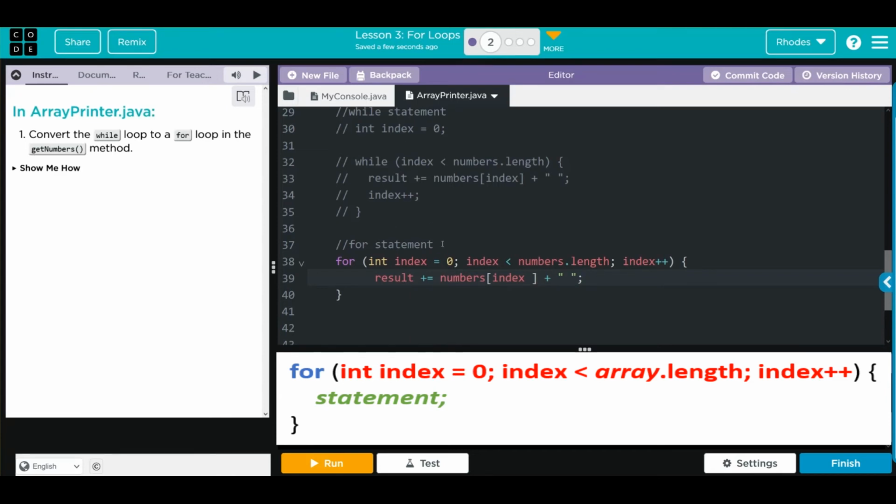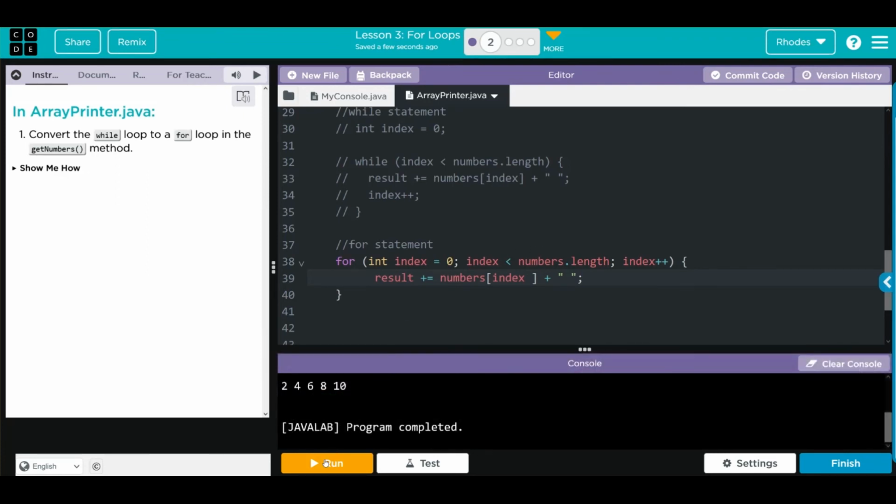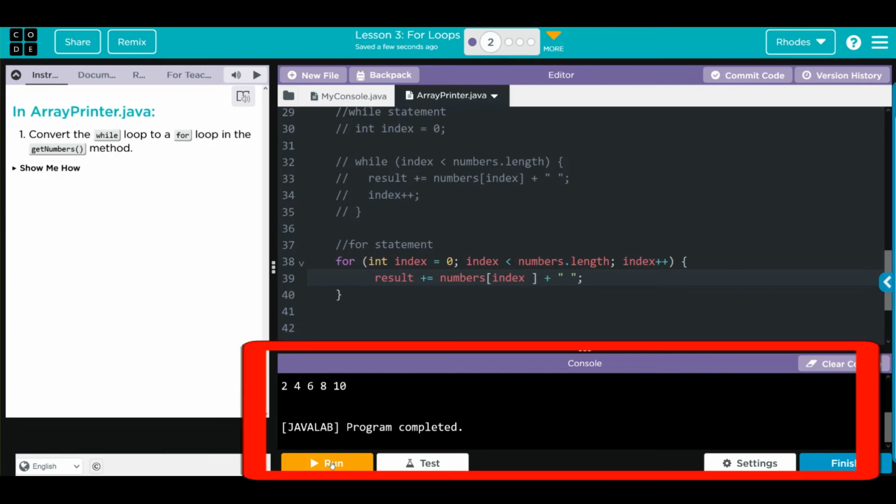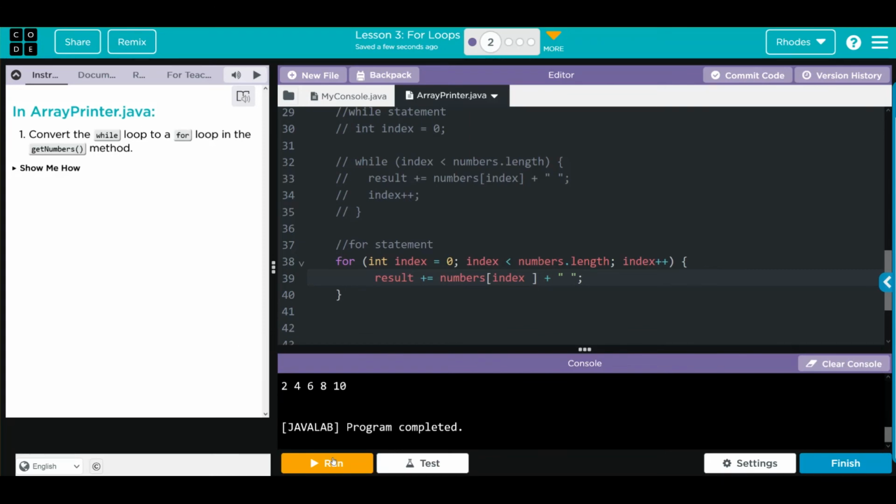All the same information. We're just basically putting most of it on one line. Everything still executes the same. We're still starting at 0. We're still testing to see if we're under the length of our numbers array, executing our statement, and then incrementing. It's just declared on one line. When I hit run, I should get the same numbers printed off. Well, let's see if we're right, kids. And looks like we converted our while loop to our for loop successfully.